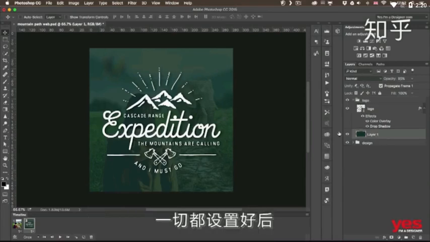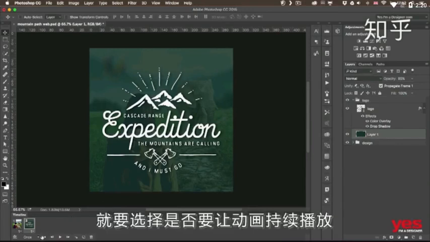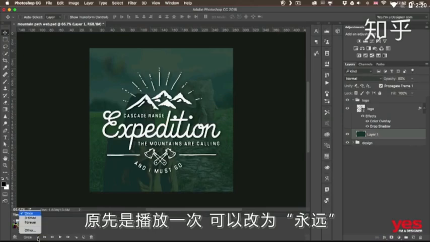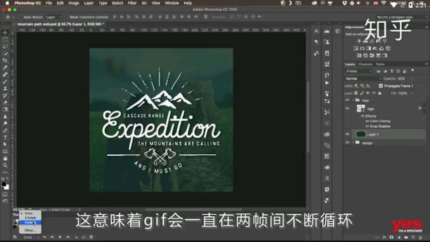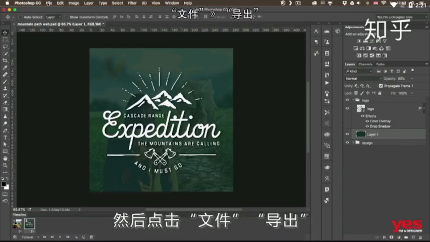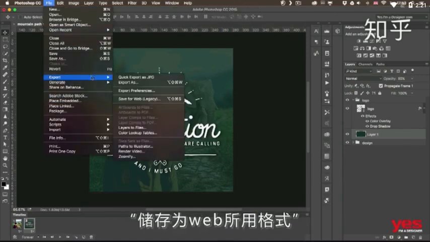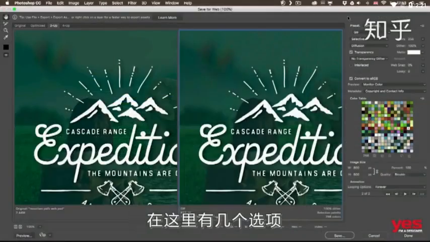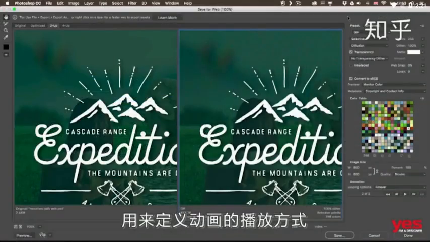If this is all I wanted to do, I can now decide whether I want this animation to continue. So instead of playing it only once, I can choose forever, which means it will be looped and the GIF is going to play these two frames without stopping, which is most of the times what we need. So I'm going to select forever. And now we can go to File, Export, Save for Web, where we have several options we can use to specify exactly how this animation will work.